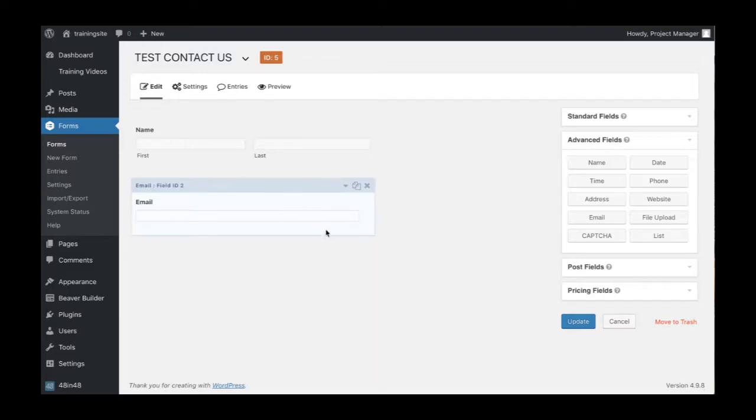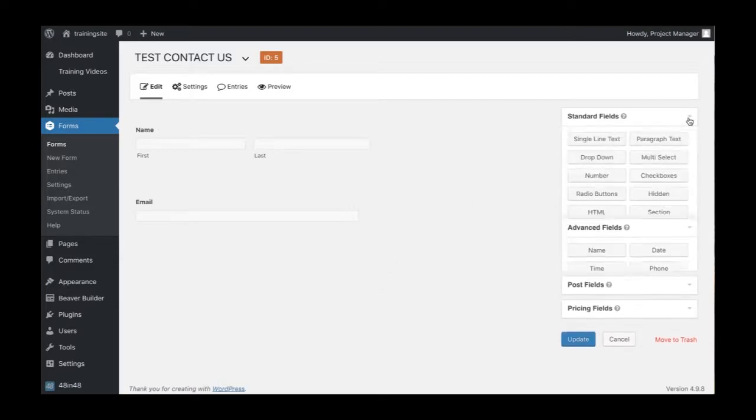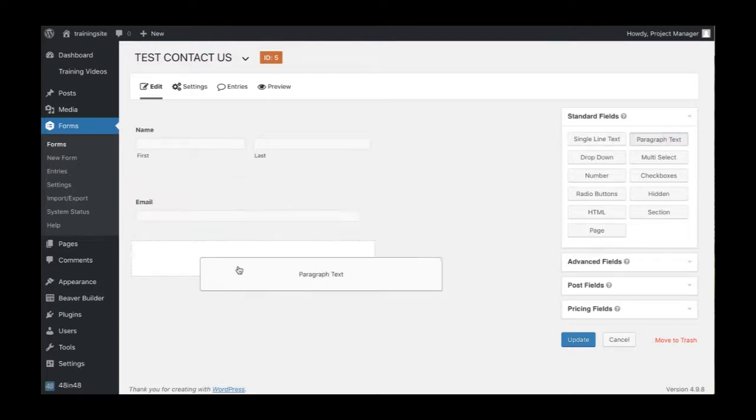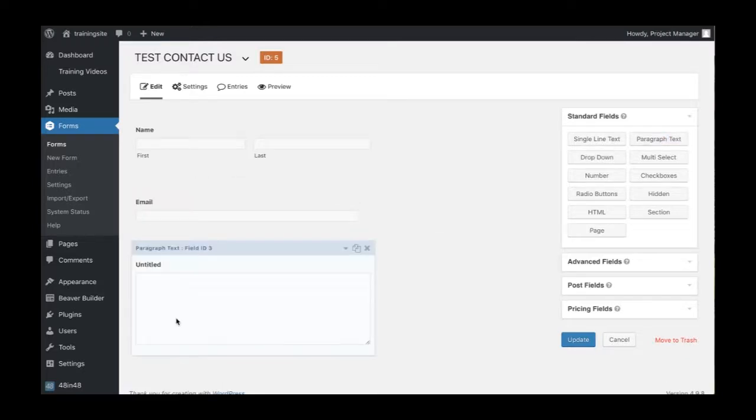But let's say our third field we want to be like a text block that they could just kind of fill out. So if we go back to the standard fields, we could drag and drop the paragraph text over here. And that would give us a good amount of space for someone that wants to maybe tell us about the issues that they're having or the products they want to buy or whatever. But now it says Untitled.